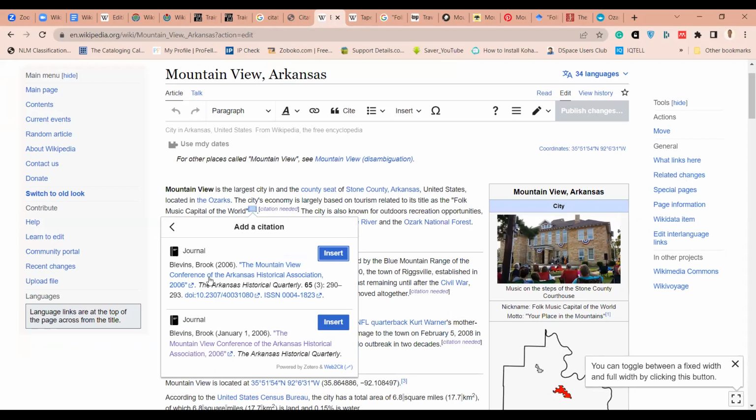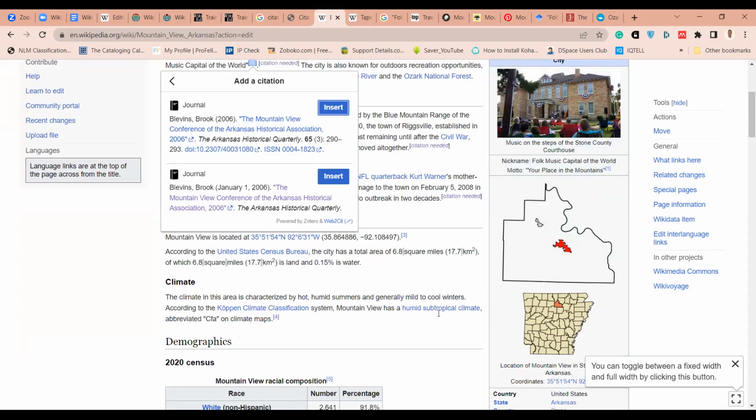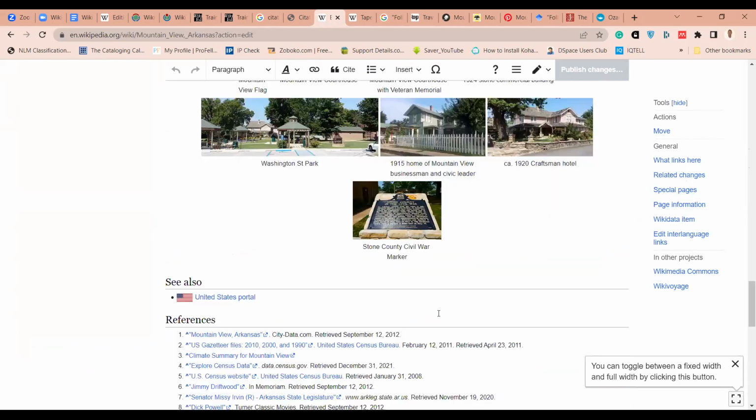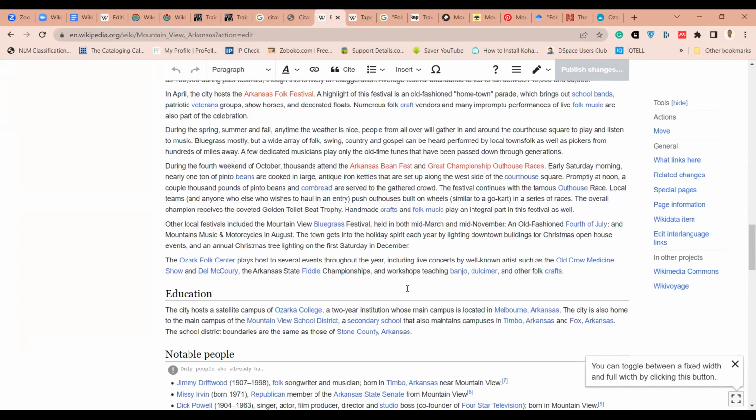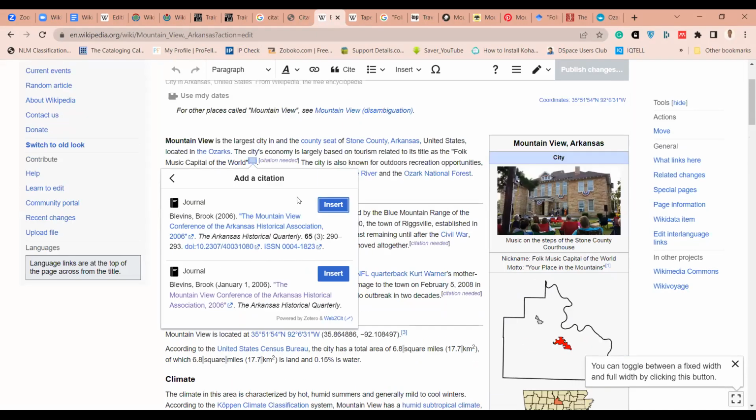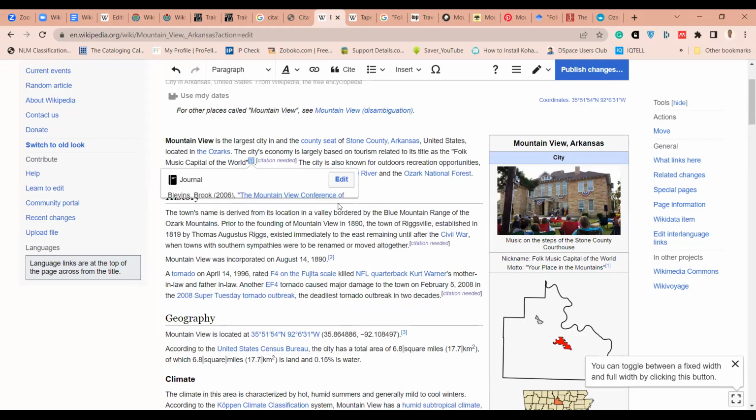Now the first citation is here, which I can use, and I hope they have not used it before. So they have not used it before, which means I can insert it. The moment I finish inserting, I'll click on publish changes in order to see that they have taken effect.